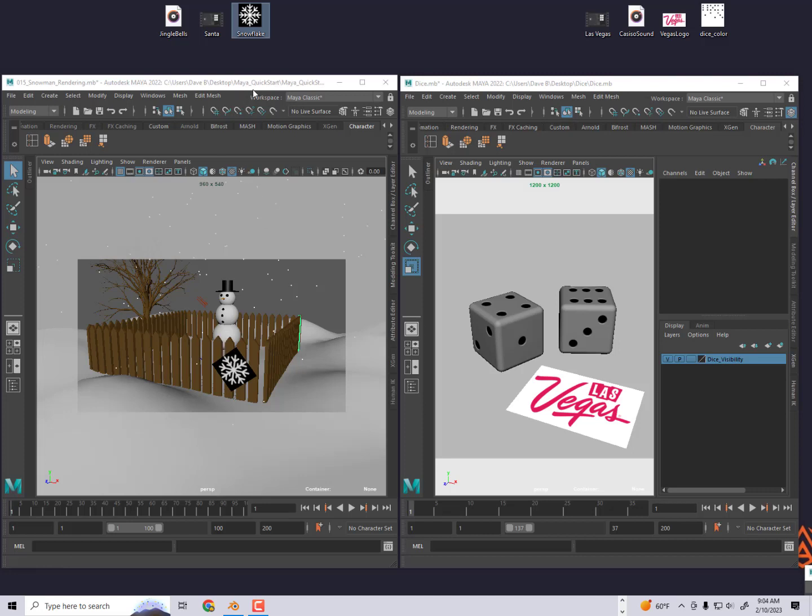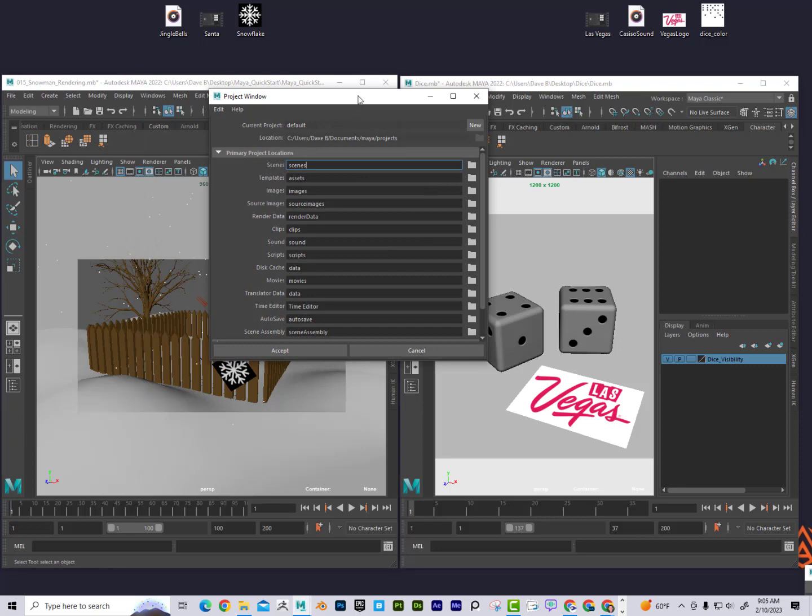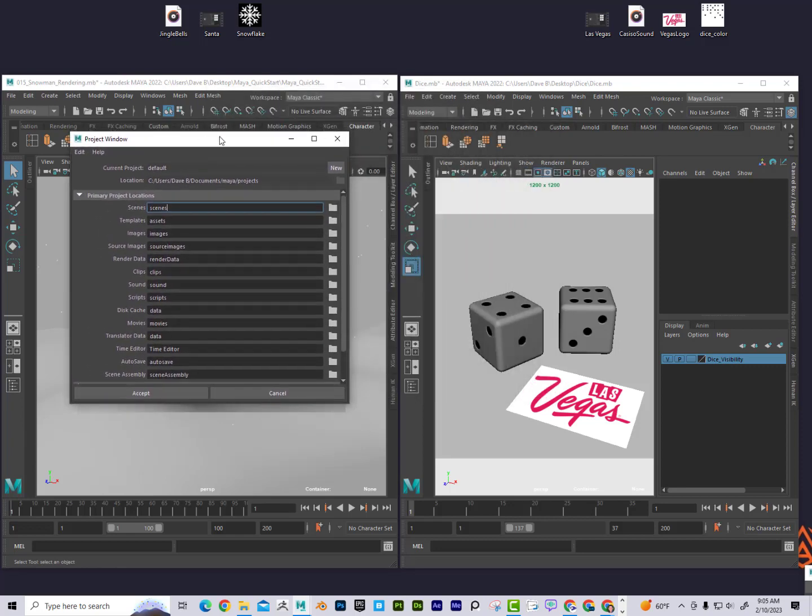Okay, so you can see that we have a lot of files that we have to organize. And I feel like if we did not save all these files to a special location, it would be very difficult to keep track of everything. So what I'm going to do is, before I do anything in Maya, I'm going to go to File, Project Window. And when I do that, I'm going to create a new project window.